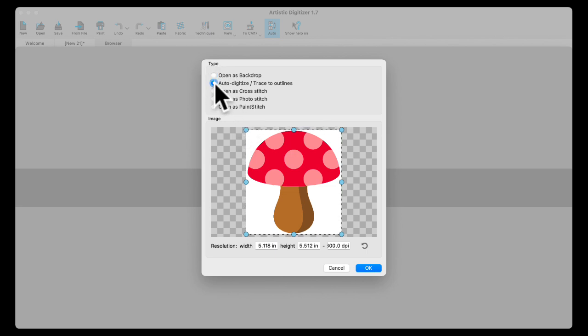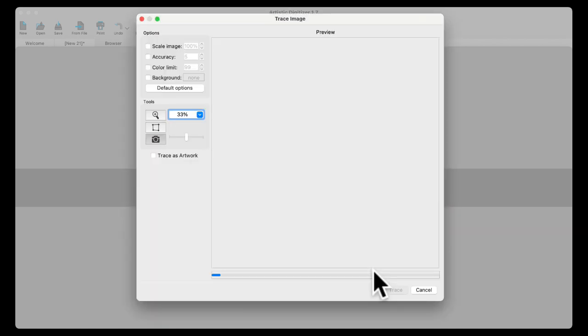And I'm going to open it and auto digitize it. I'm not going to open it as a backdrop. That would just leave it flat on the page. And I would use my digitizing drawing tools to work with it. So I'm going to select OK now.